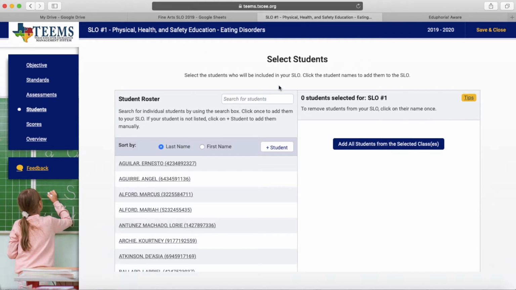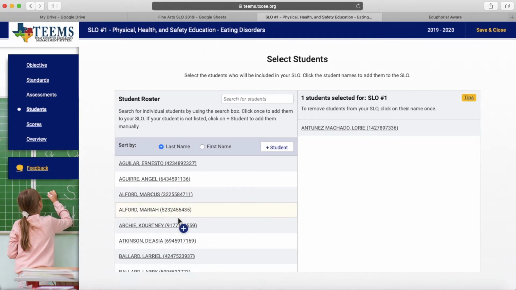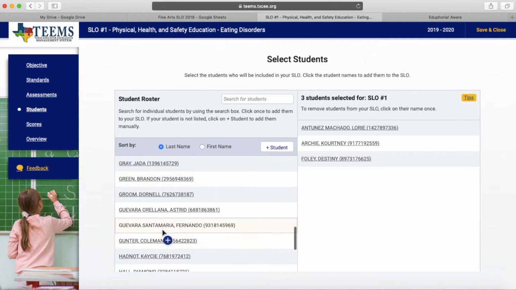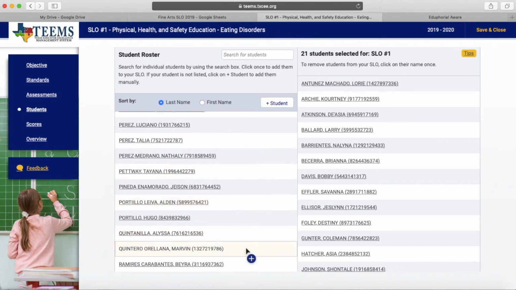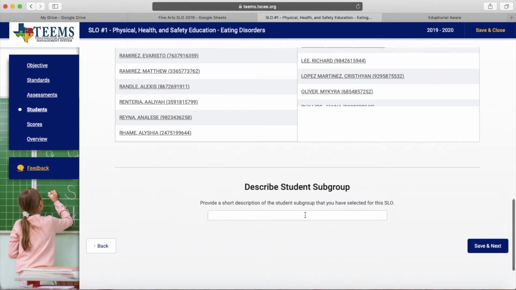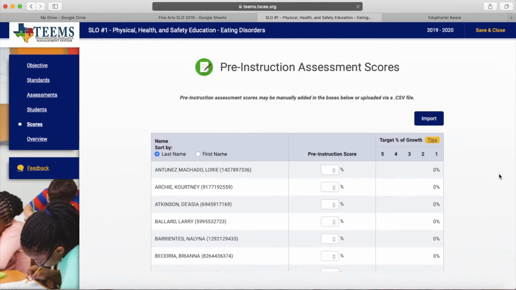I will go back to my SLO 1 and I will begin selecting the students. All you need to do is to click on their name. Type in a short description. Once all students have been selected, then hit Save and Next.